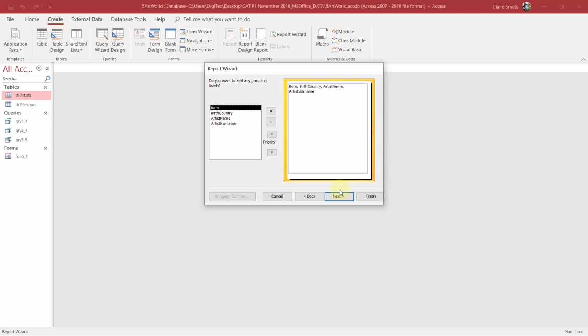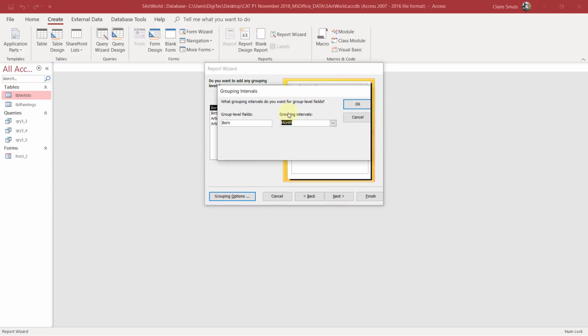Next, we need to group it by born. Next. Do you see automatically it does a born by month, but we have to change it to born by year. So we go to grouping options and we change the grouping intervals to born by year.